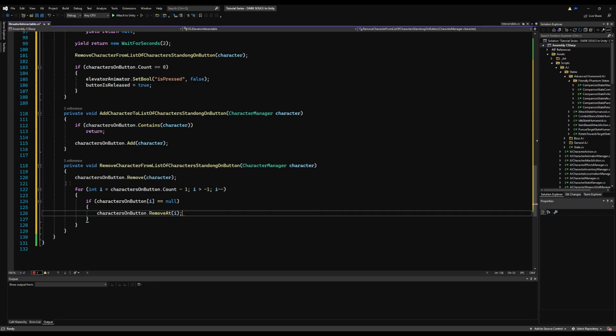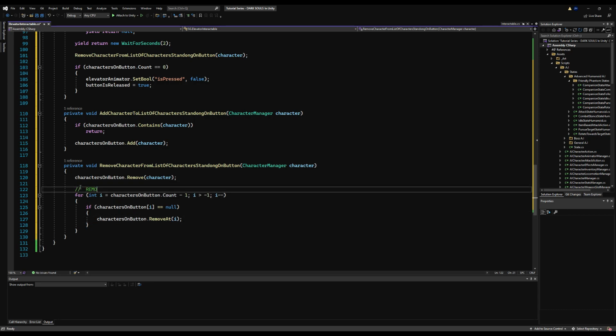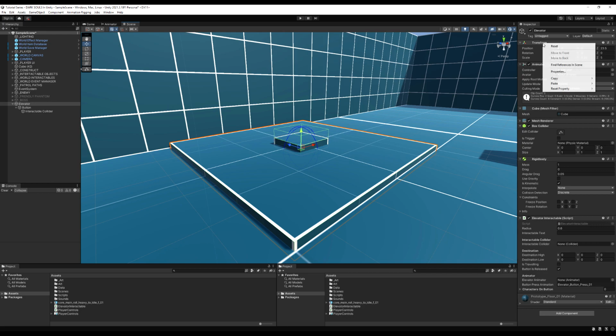Okay, let's save this. We still got to do a couple things in the inspector. And I'm just going to make a note here. This just removes any null entries in the list. That's all that does. All right, so save that, minimize the game here, and get your lowest point on the elevator.